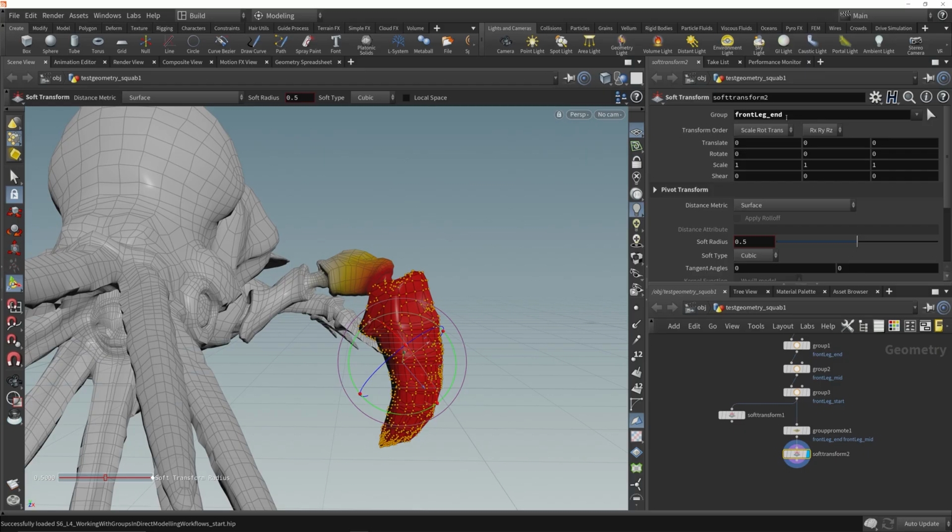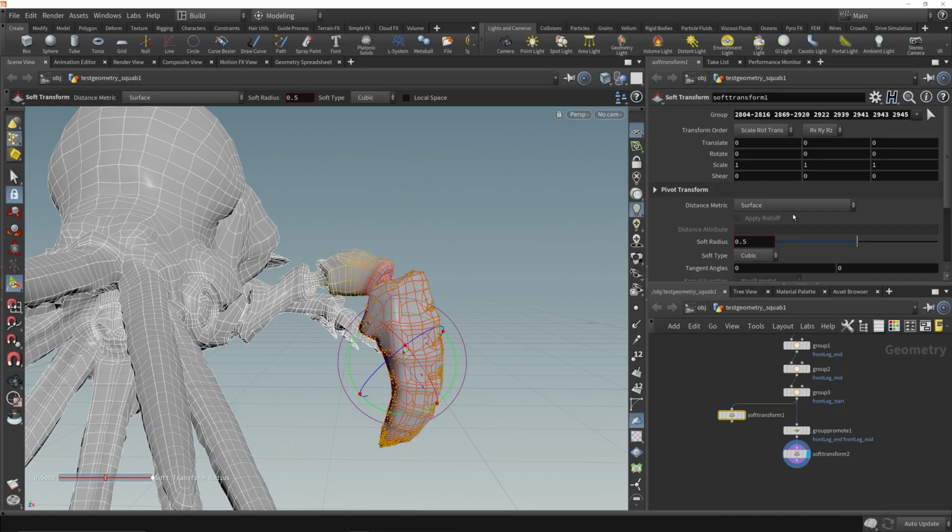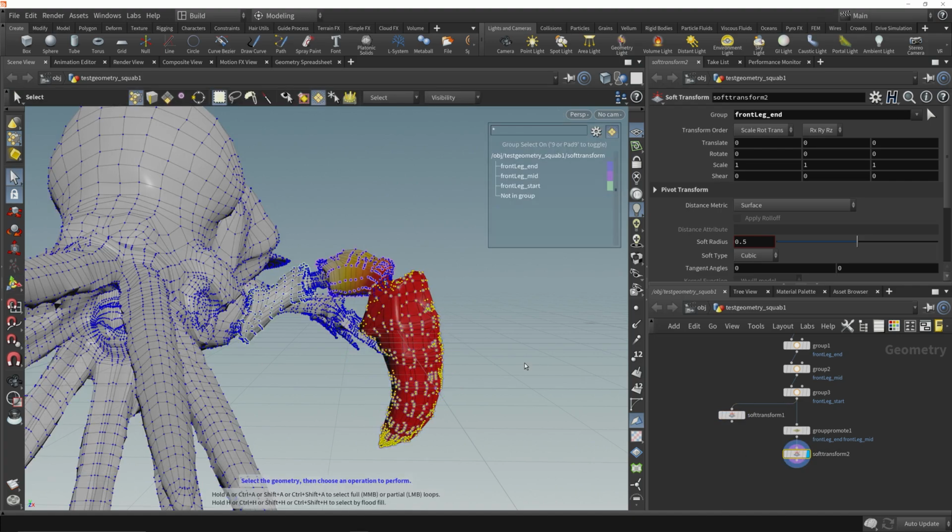This is different to the list of points that we got on this first soft transform node, after I converted the primitive selection to a point selection using the Control Shift and 2 hotkey. So when we select geometry components for an operation using the Select by Groups mode, or by clicking on a group name in a group list, it's the group name which gets entered into the group parameter.